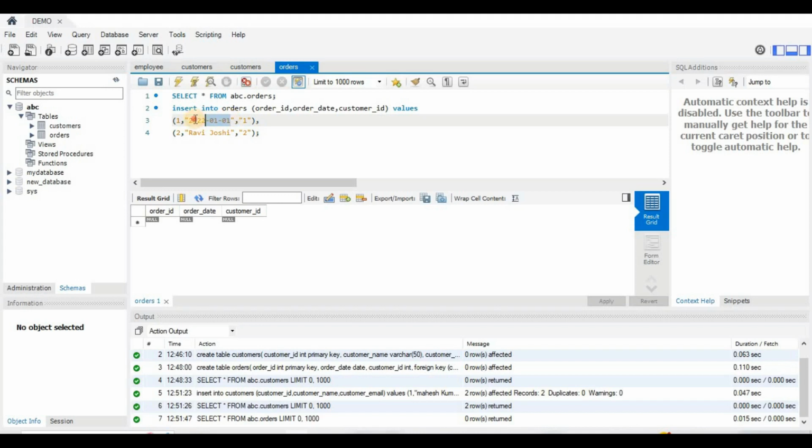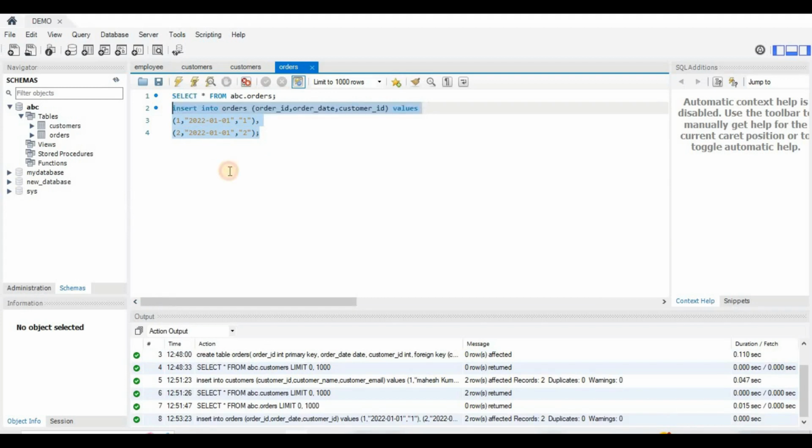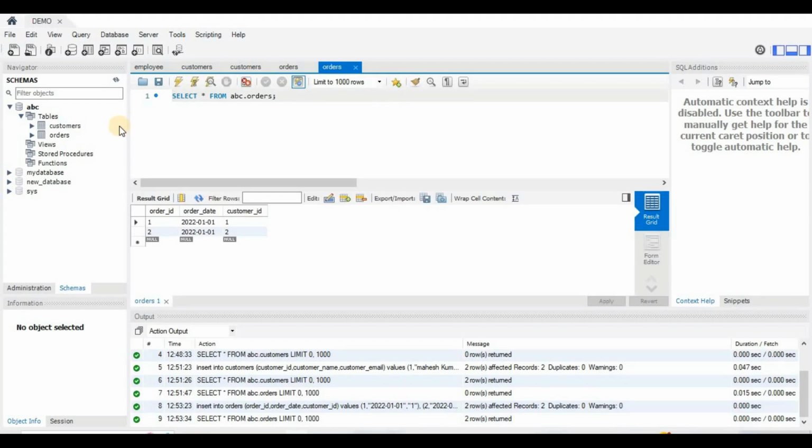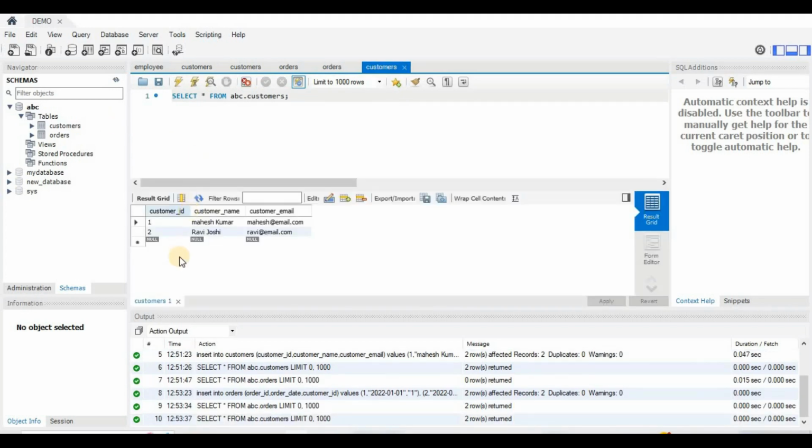I will copy this here also, line below this, and then I will run this. So now we have added 2 more values, which include your customer orders. We have 2 orders here, and if you go to customer, we have 2 customers here, so both of them have given 1 order. So this way we can create a primary key in our table. Thank you very much.